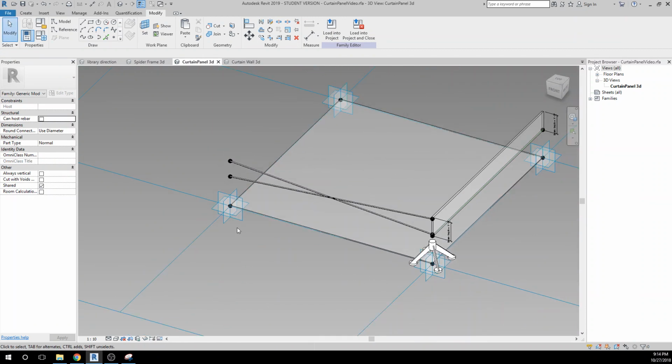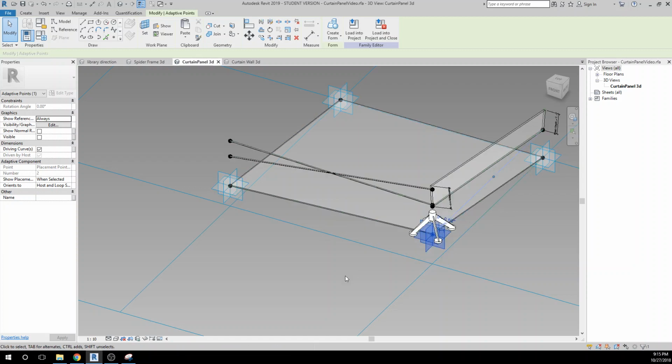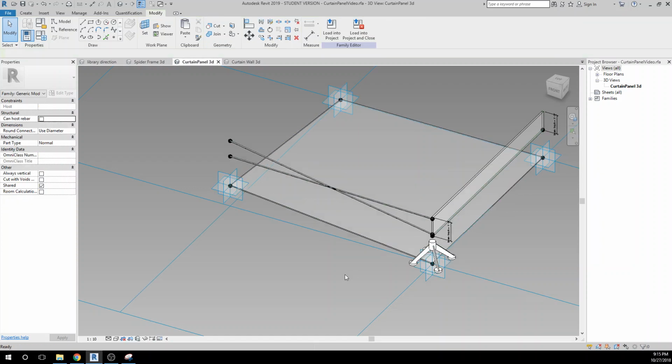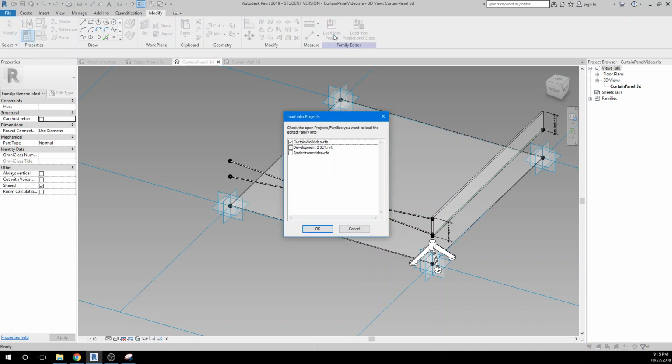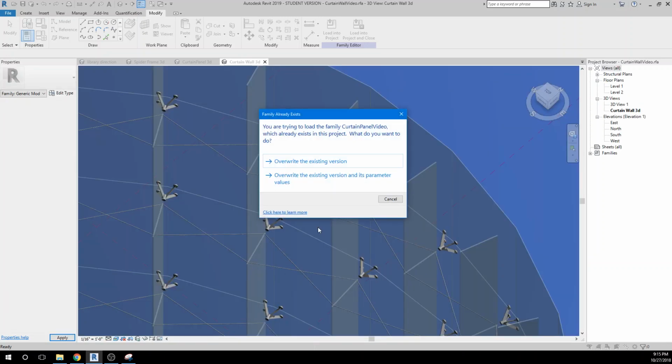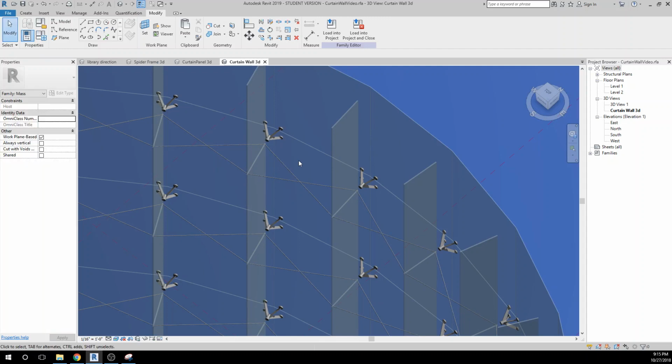And we'll give a little double check. And we seem to be pretty good. And I'll back out of that. I'll save that. And we'll go ahead and load that into the project. We'll overwrite the existing version. Made a little move on that 1 inch to 2 inch thing.